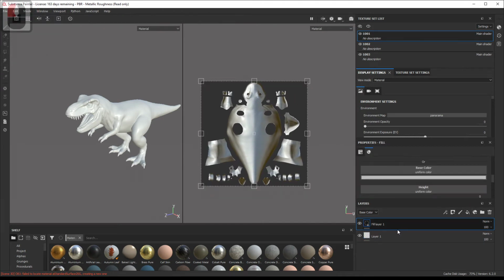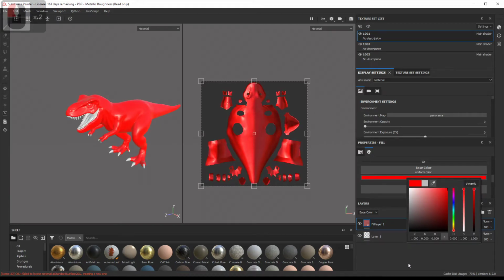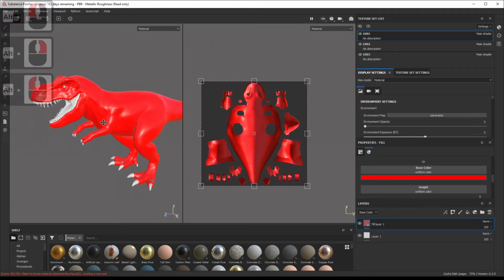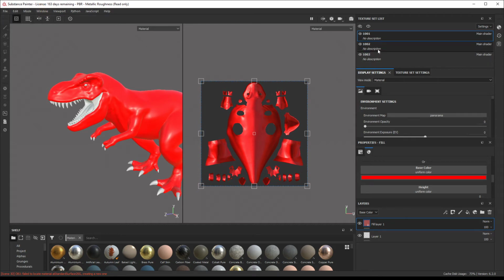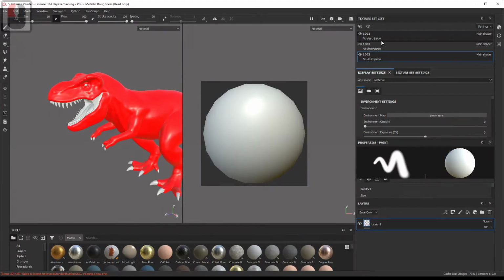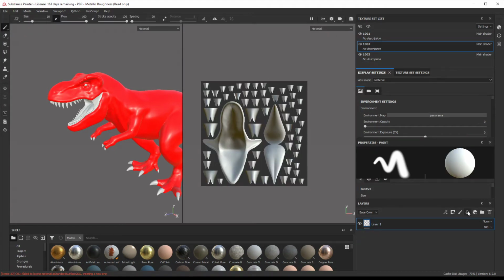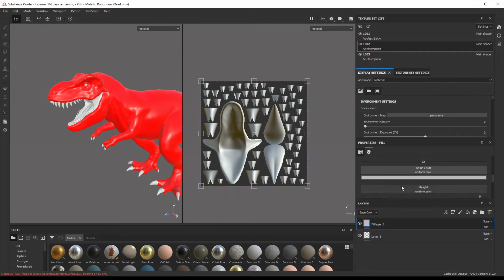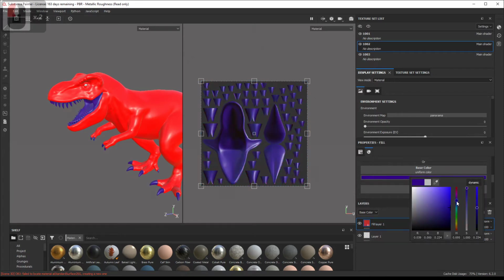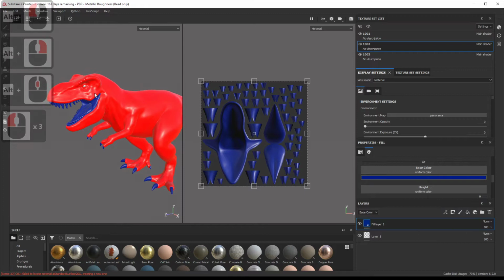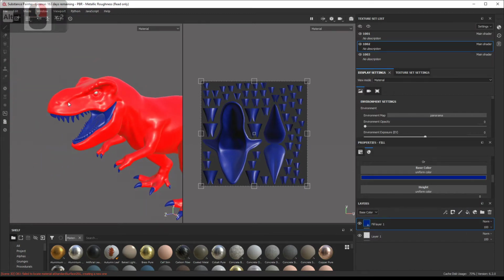So if I were to add a fill layer here, you'll see that the color doesn't go across this one or this one. And if I were to go into this one here, the 1002, this is the inside of the mouth, you'll see that that gets updated. And the eye is 1003, hasn't been touched yet.